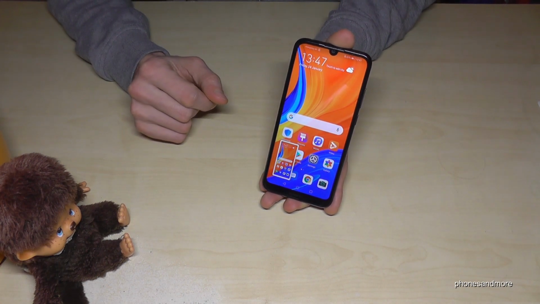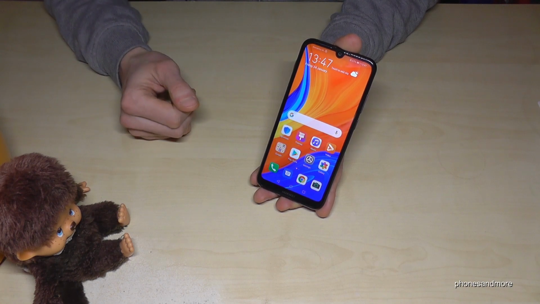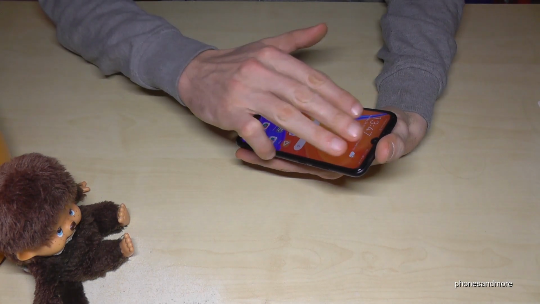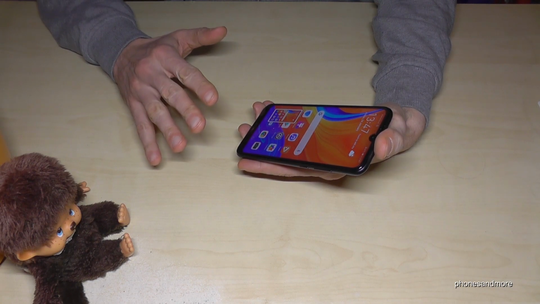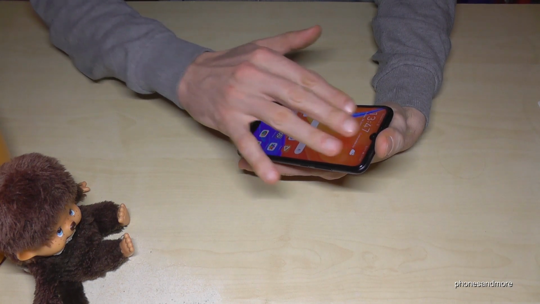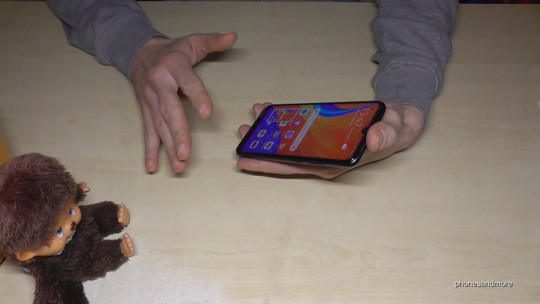And another way to take a screenshot is to swipe 3 fingers down the screen. Then you will also have a screenshot, so a very nice tool. So one more time, swipe the 3 fingers down and you have a screenshot as well.